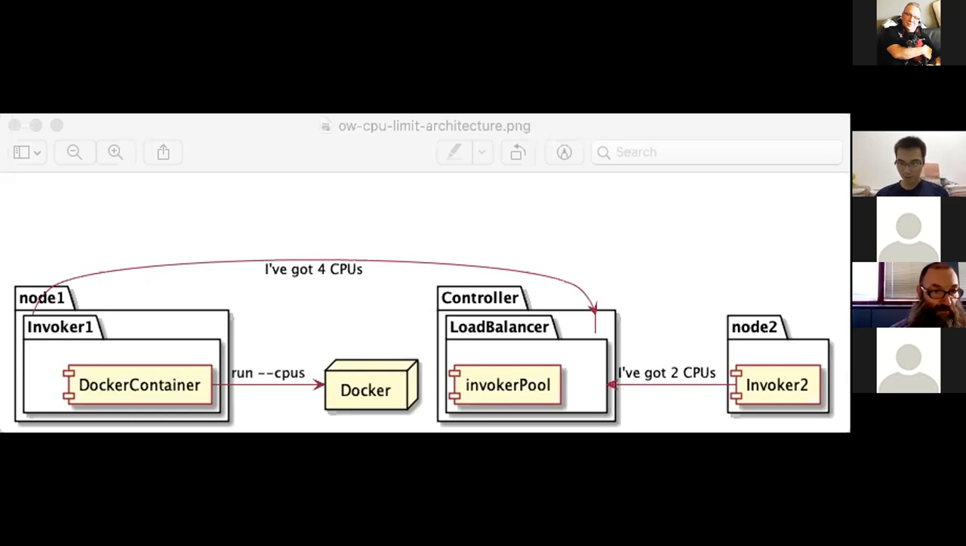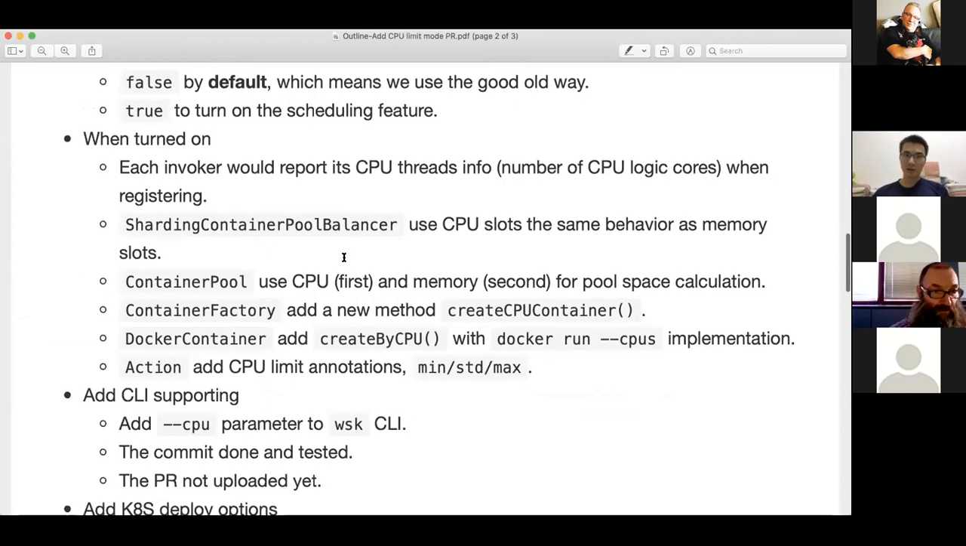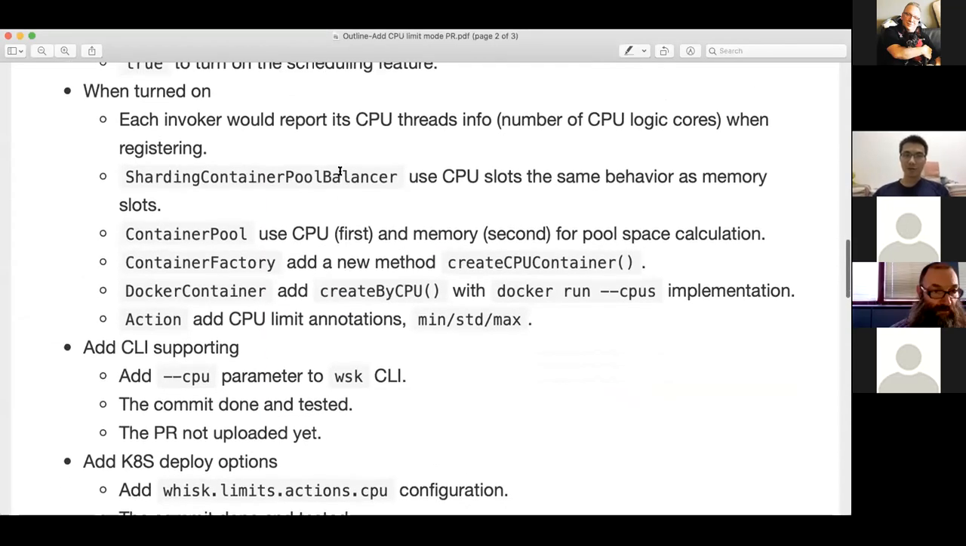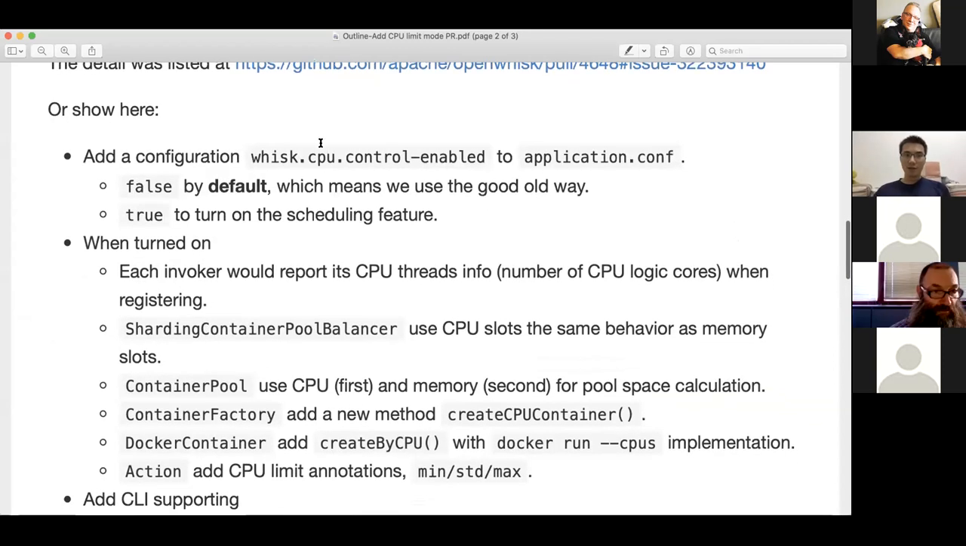Sorry, can you see the PDF? Not seeing a PDF. Just a screenshot of the picture. Okay. Sorry about it. Yeah, that is the detail.